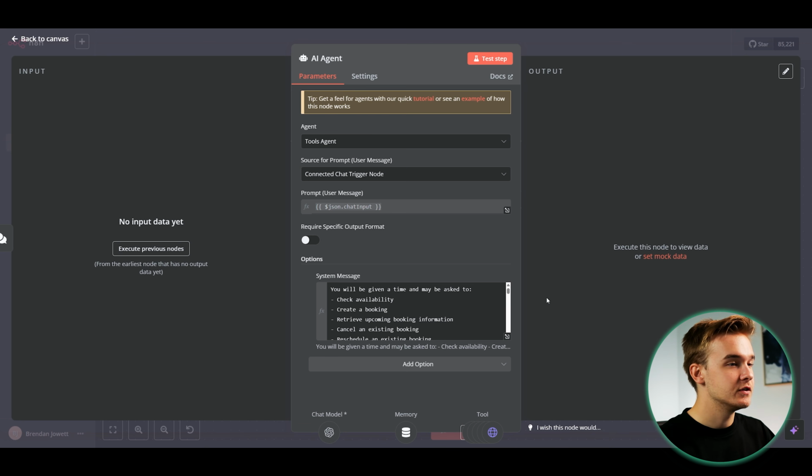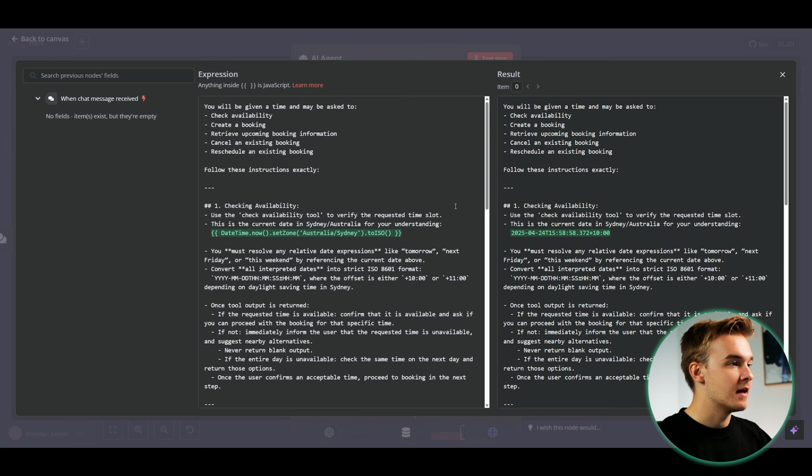So jumping into this AI agent module, what we'll see here, if we just scroll down just a little bit, is our system message, and this is going to be the main part of this system. So if I click down here, we can enlarge this. I'm just going to go through this entire prompt as to exactly how it works.